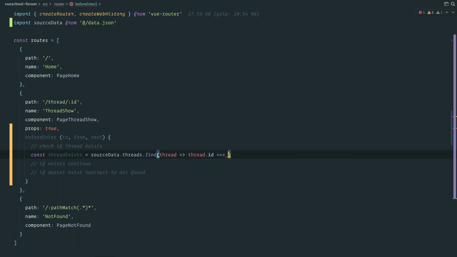To get the ID that is specified in the URL parameters, we will use to.params.id. All URL parameters of the target route are exposed inside route guards under to.params. Here you could make a call to your API if you use one, as we will do later in the course.